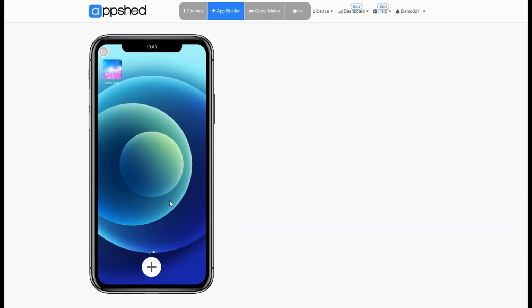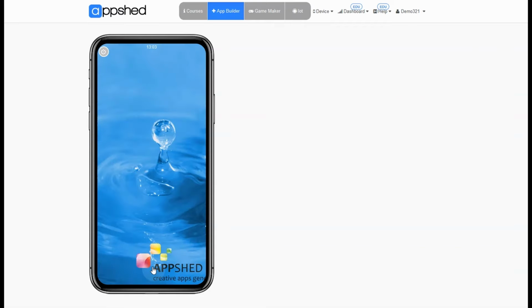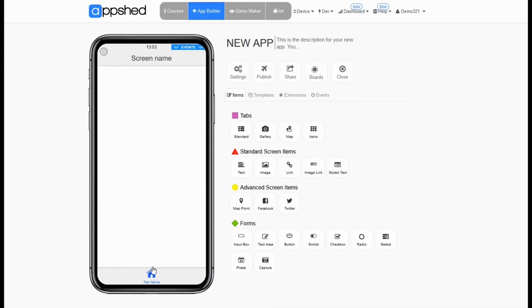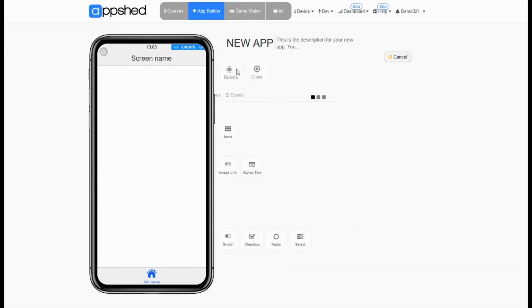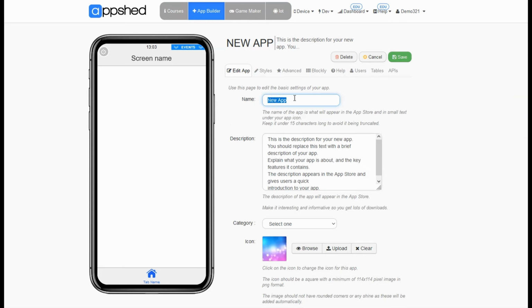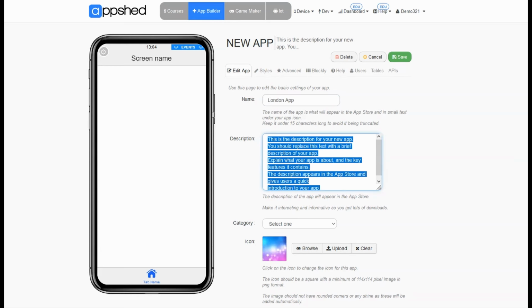To create a new app, let's go ahead and click on the white plus button at the bottom of our screen. And then a good practice is to always give your app a name and description as soon as you create it, because it's quite easy to lose track of apps on your phone when you have a lot of apps, especially when they don't have names. So the first thing we'll do is click on Settings, then type London app in the name section, and then type this is an app about London in the description.